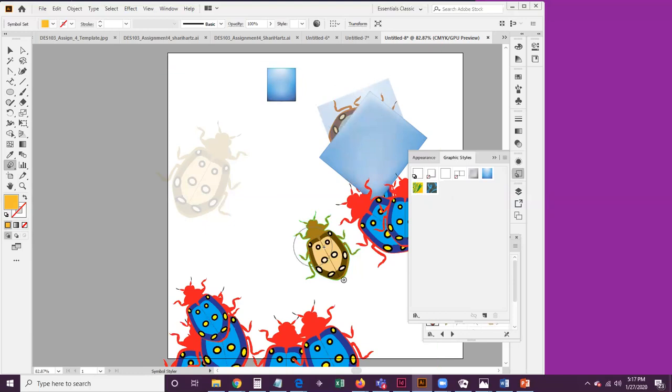So symbols can be really awesome. You guys will find lots of them out there. You'll find some that you might be able to find online. You can create your own symbol, and then you can duplicate it. So you could do a leaf pattern that you might want to put around the outside of your piece, and you can make that a symbol and spray it with the sprayer over here.